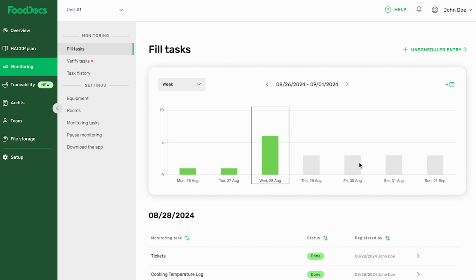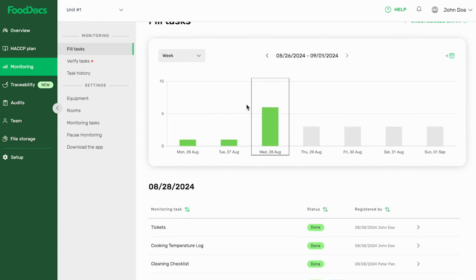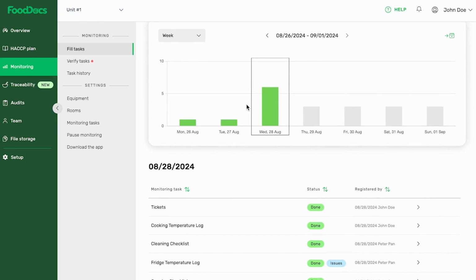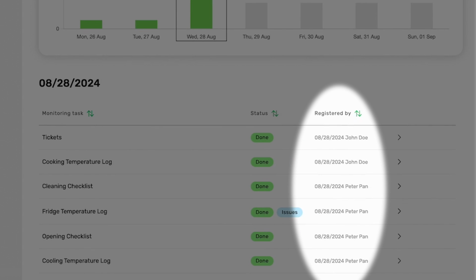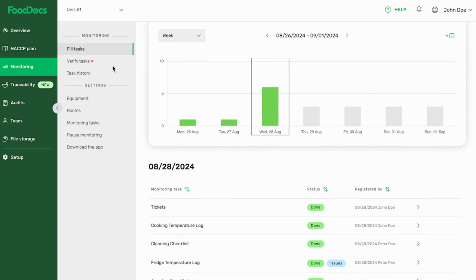Now let's switch back to the desktop as the main view for food safety and quality managers. After your team has completed their tasks, you can easily track all the details about their task completion, including the result, the person performing the task, as well as the exact moment of completion, all in real time. Unlike paper, you can see and deal with any out-of-range issues as they pop up.